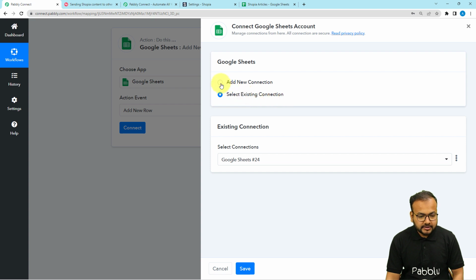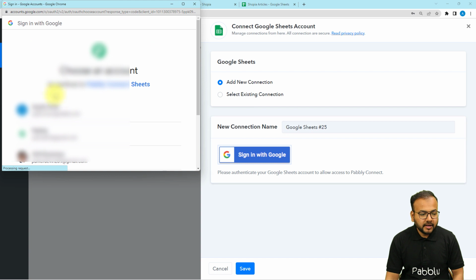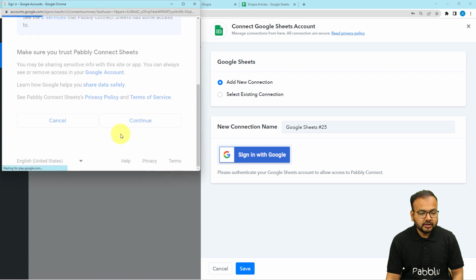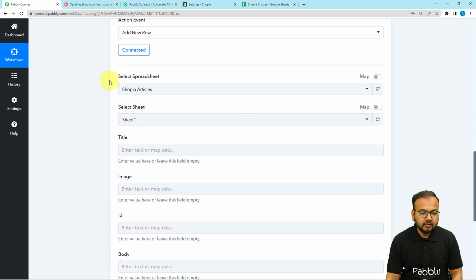From here, select add new connection, then click on sign in with Google. From here, you have to select the Google account with which you have created the spreadsheet. Then you have to provide some additional access to your account. Just click on continue. That is completely safe, and you will be connected with Google Sheets in a few moments like this. All right, then it will ask you to select your spreadsheet.